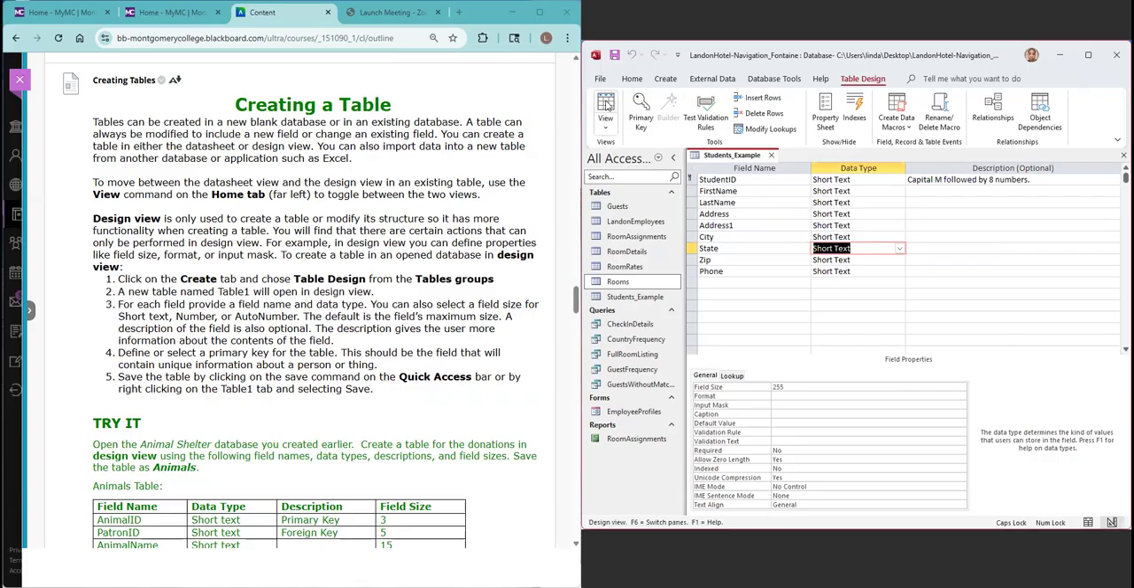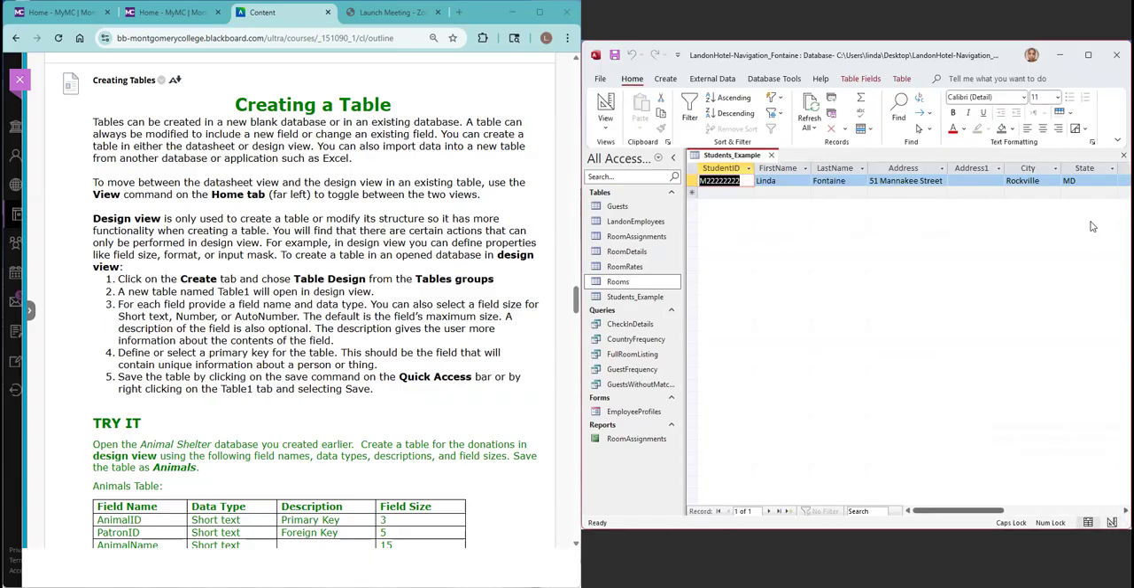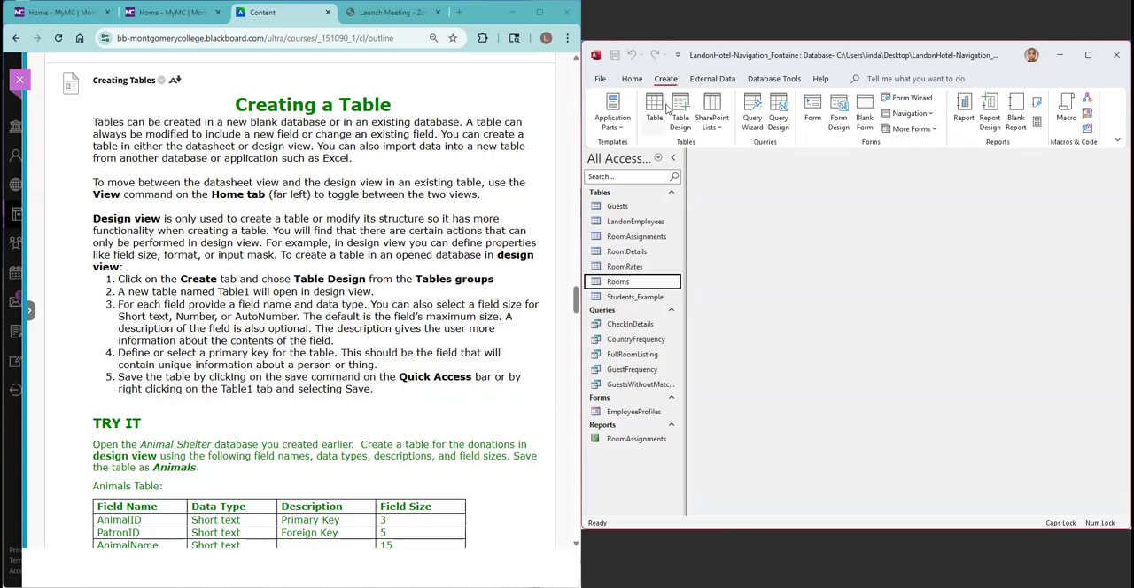So I'll click save, switch back over. So then you have a lookup list. You can only choose out of these 4 states, and so on. So that's how you set up a table in design view.